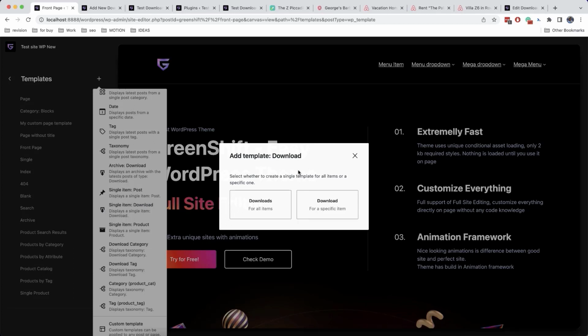Here we can choose between downloads for all items or download for a specific item. This means that you can create one template that will be used for all your items, and also you can create separate templates for specific items if you want to create something unique, for example. But now in this case we are going to use it for all items.